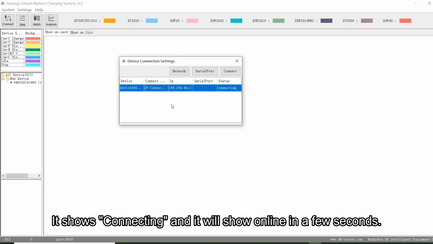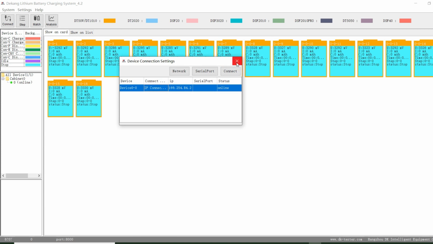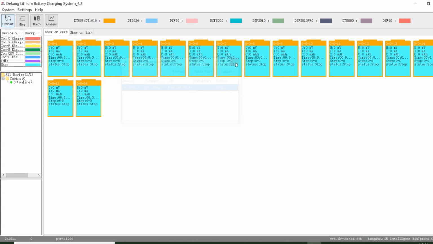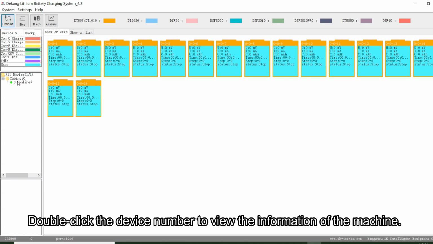It shows connecting and it will show online in a few seconds. If connecting is always shown here, you will need to change the firewall settings, as explained earlier in the installation. After the device is connected, the device number is displayed here. Double-click the device number to view the information of the machine.